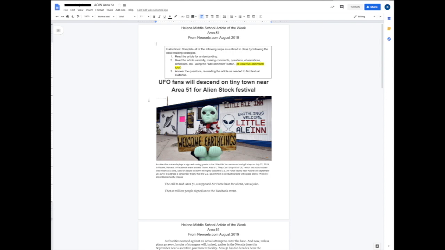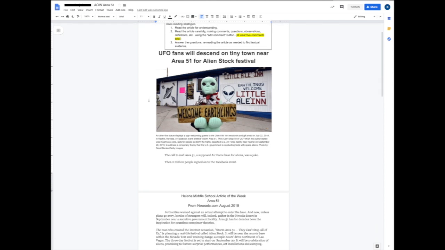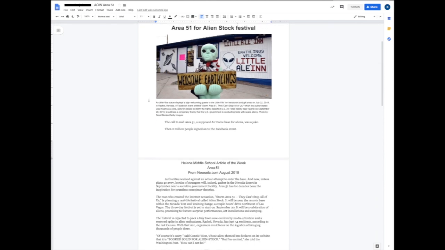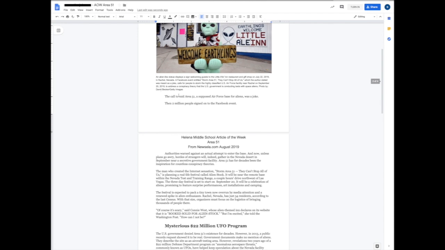So we're talking about UFO fans that are going to descend on a tiny town near Area 51. They're talking about the call to raid Area 51, and then 2 million people signed up onto the Facebook event. Well, I want to make a comment about that. So all you do is you highlight the text that you want to talk about, and then on the right side of the page, there is a little plus speech bubble, and it says add a comment. You click there, and it opens up a comment for you.